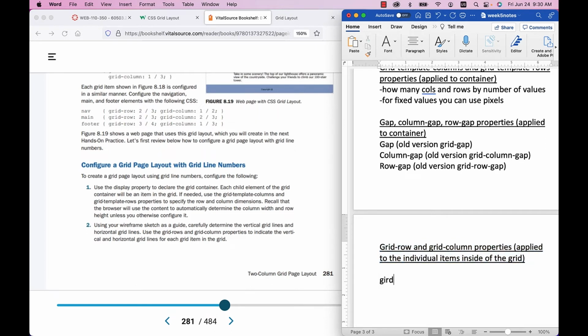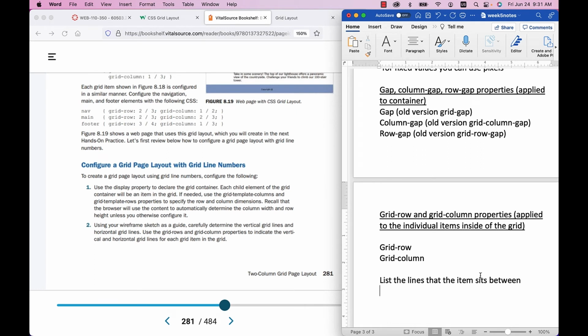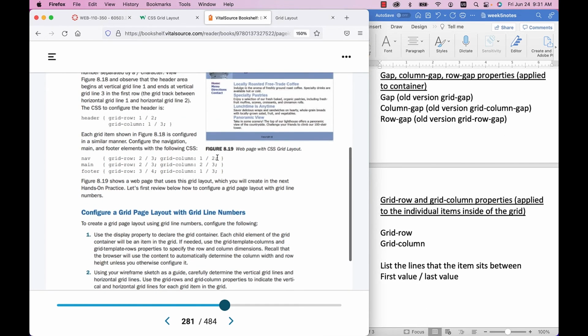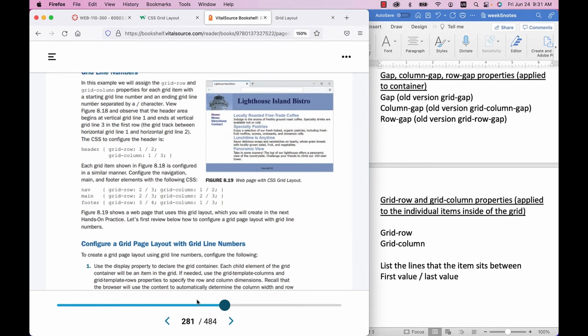And so you're going to have grid row, and then you're going to have grid column. And for both of these, you will list the lines that the item sits between. And you write this, it ends up looking like a fraction. You basically say the first value, and then you put a slash and then you put the second, or I'll say last value. So it takes a little bit of looking at, but let me go back a previous page.